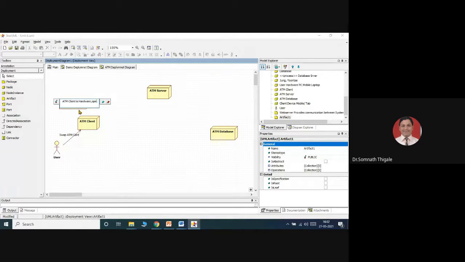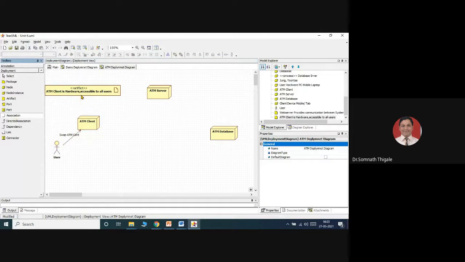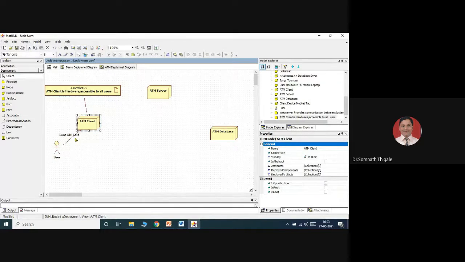open, accessible to all users. The user can access this. Now that access will be done as a part of the ATM client communication. Okay. As soon as the user swaps the ATM card, the ATM client takes the data and sends it to the server. Now the server will check.